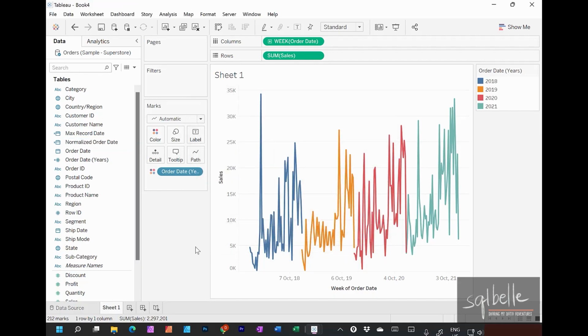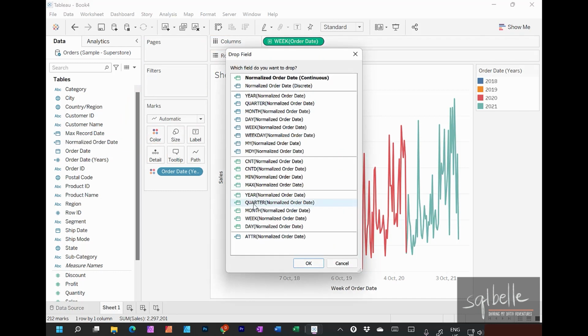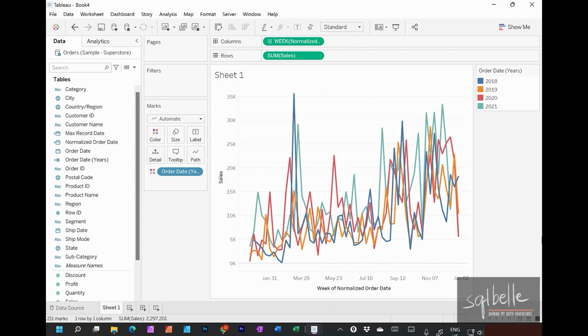Click OK. Now we can take this normalized order date and replace our original week of order date. So right-click drag on top of the existing pill. In here, we're going to use the week of the normalized order date. Click on OK. And now you can see that all of the years are now overlapping. And as we hover over any of the tooltips, each point is showing the month and the day, so it's not going to be confusing.